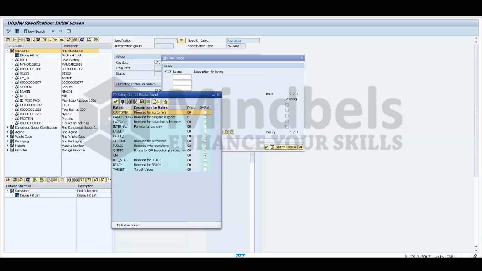So if you see here, there is a list of ratings: customer, dangerous goods, hazardous, internal label. Rating is an important function when we are creating a new specification. This is a mandatory field which we need to choose or select at the specification initial screen. So what is rating? Rating is nothing but the purpose of the specification. Why are we creating this specification? What is the purpose of creating it? We can differentiate the different purposes on the basis of which we have created different kinds of specification.